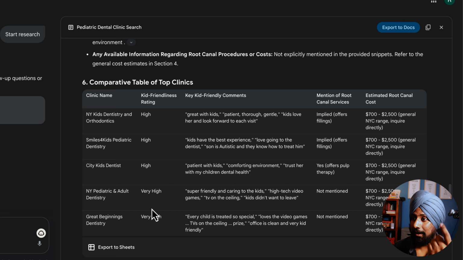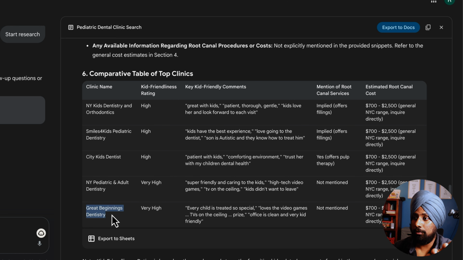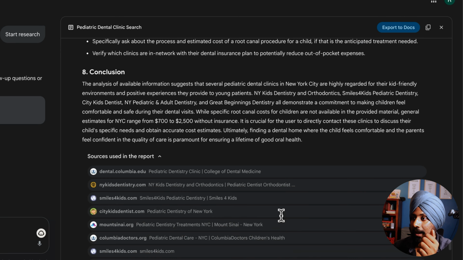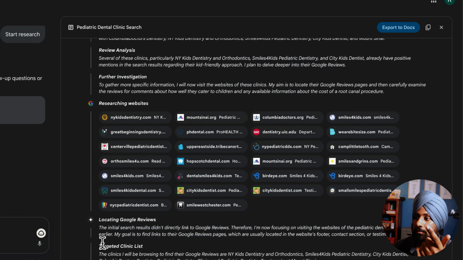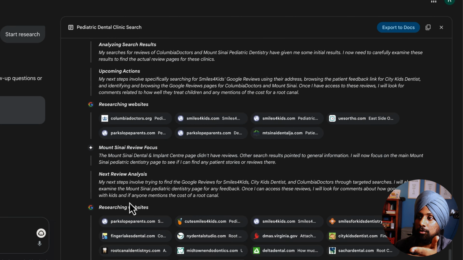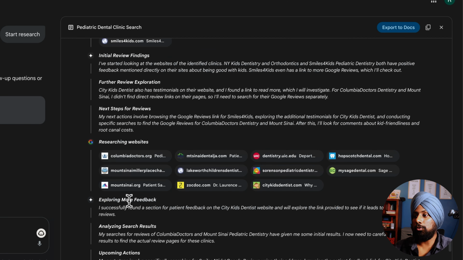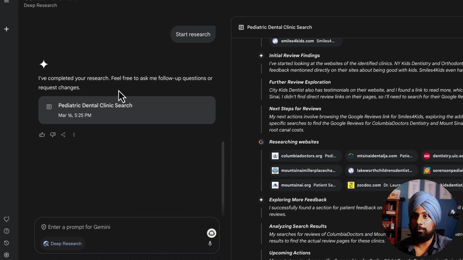The rating is high, and this is actually very high. So you can go ahead with Great Beginnings Dentistry. Every child is treated as so special, and these are the review snippets. Root canal services are not mentioned here, but the estimated cost they have aggregated based on the comments is this much, and the list goes on. If you want to see the number of websites they have scraped, you can go ahead and see that as well. So this is how you can explore services around your area using this particular technique.